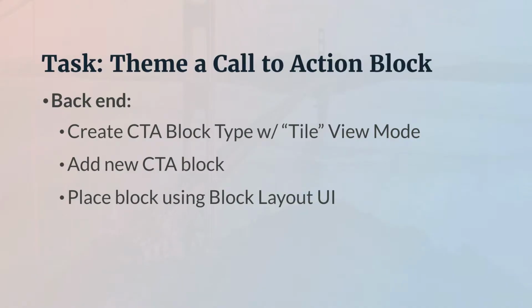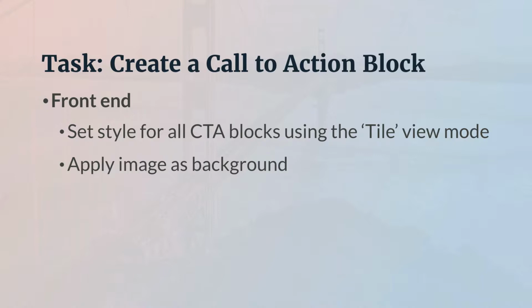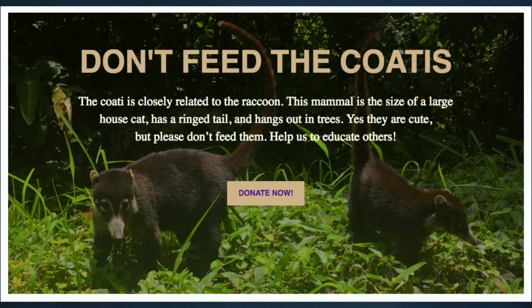Okay, we are going to theme a call to action block. Does everybody know what a call to action block is? Anybody who doesn't? Okay, we all got it. So the backend developer creates a CTA block type with a tile view mode. And they add this new CTA block and place the block using the block layout UI. Pretty standard. All right, it's our turn. So we're going to style all of the CTA blocks using the tile view mode. We're going to style that the same way, and we're going to apply a background image. This is the block that we're going to create. And this is namely why I'm not a designer.